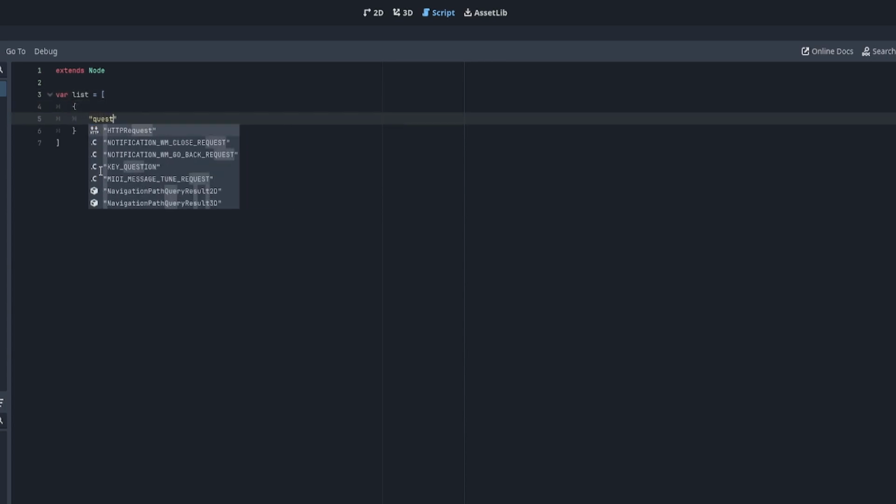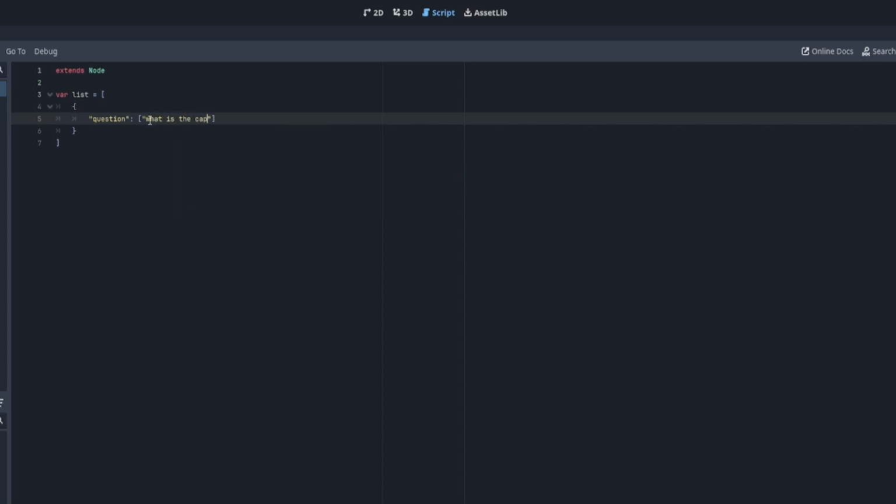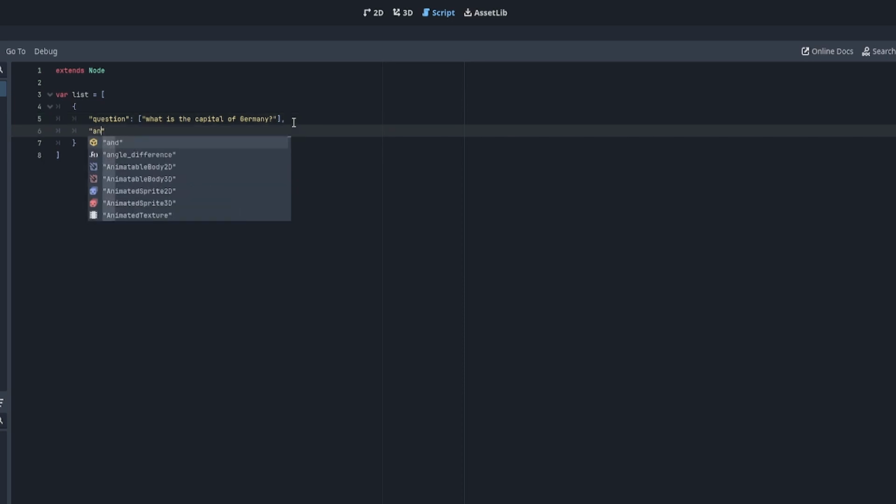Inside of the curly brackets, we will make two keys, one named question and one named answer. For the actual question and answer, we will be doing the following. Start with square brackets and then quotations. Inside of the quotations, you can type in your question and answer. Make sure to put a comma after the key.